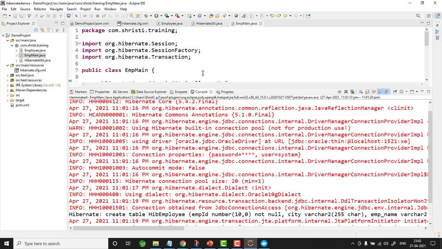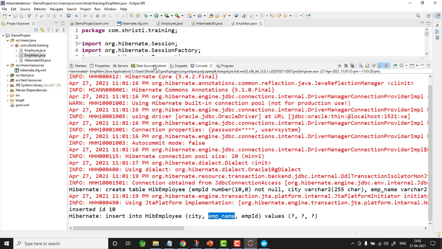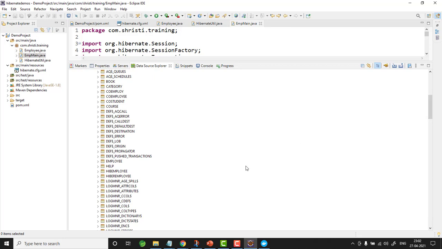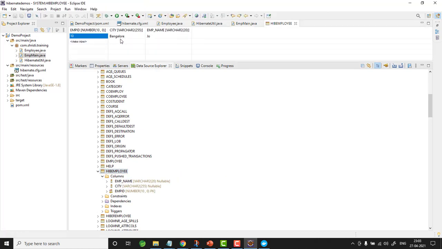Now let us check whether it is added in the table. Go to Data Source Explorer. Select Tables. Right click, refresh. Open it. Let me scroll down. Here, hibemployee, columns, employee name, city, and employee ID. Select hibemployee, right click, data, edit. So employee ID is 10, city is Bangalore, employee name is Joe.